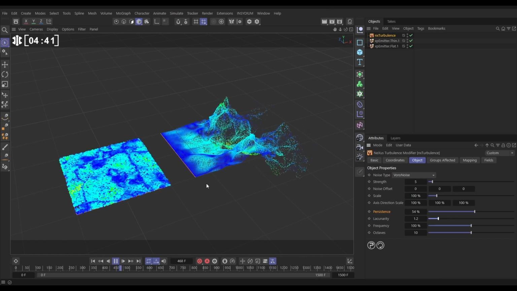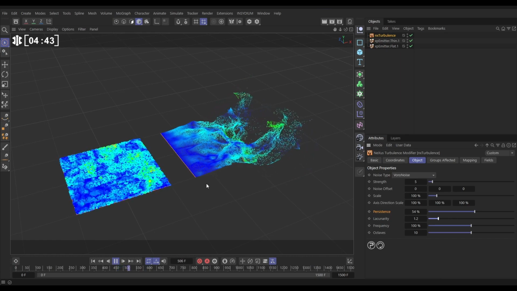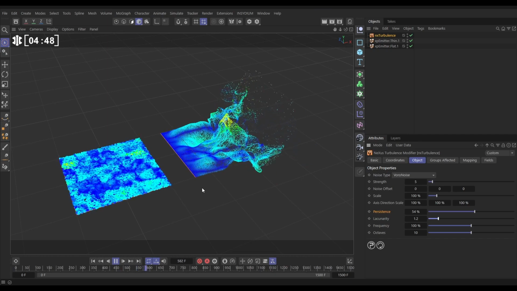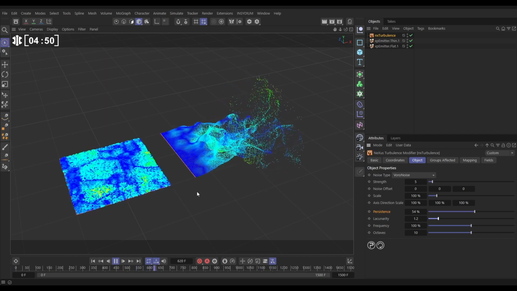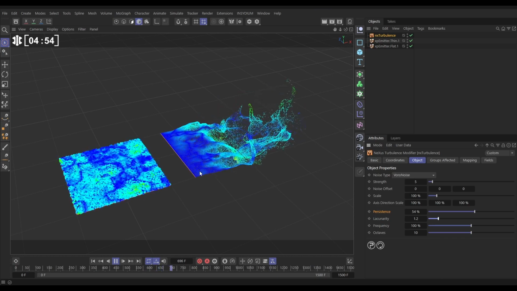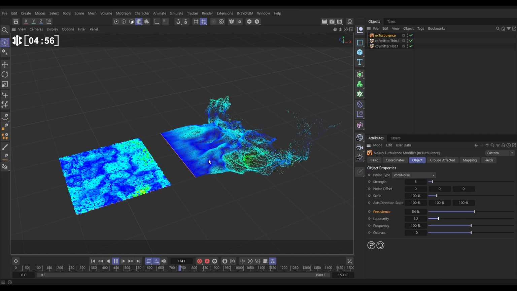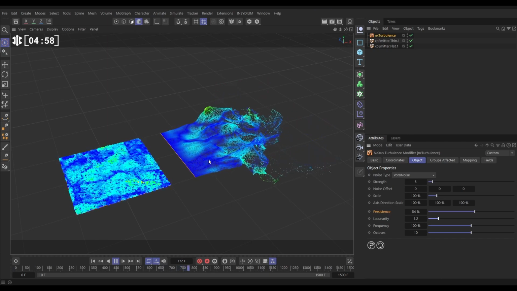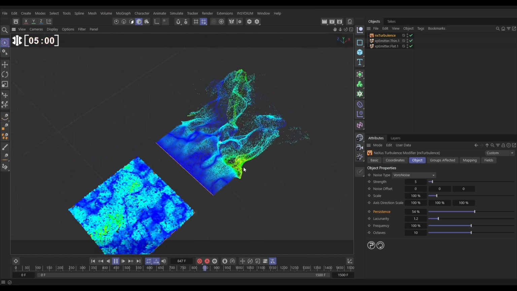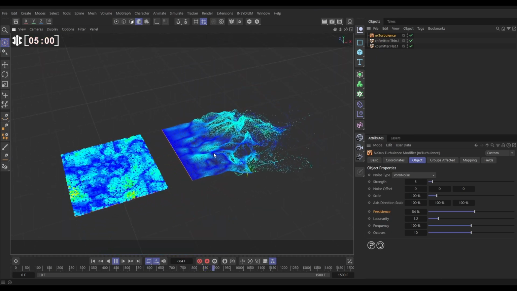And there you go. So using the persistence and lacunarity, we have affected how the strength and the frequency persists through those octaves to be able to get this custom noise look, which maintains the large swirls of the lower octaves, but then gives us that nice added fine detail of the higher octaves.